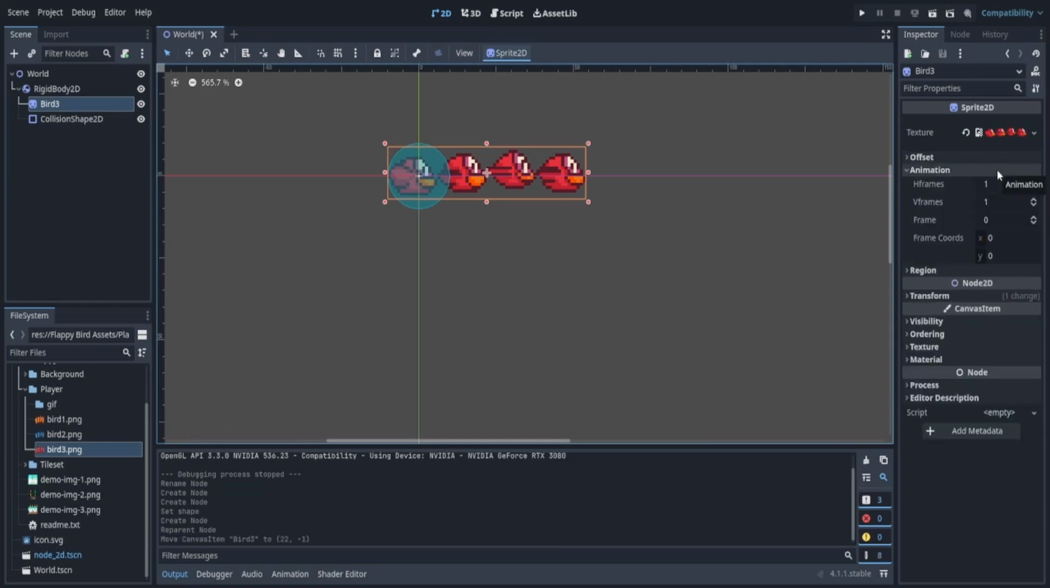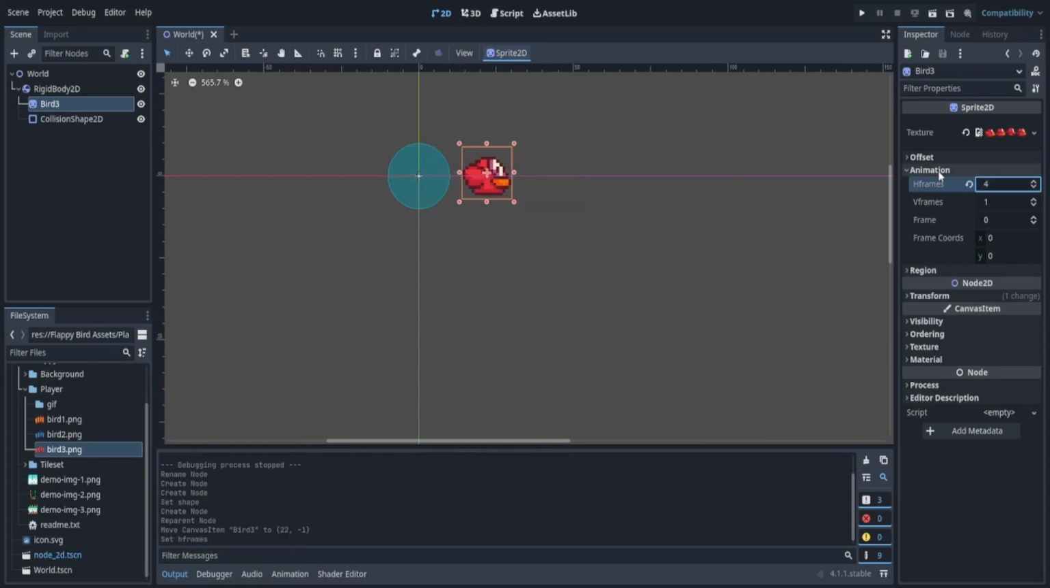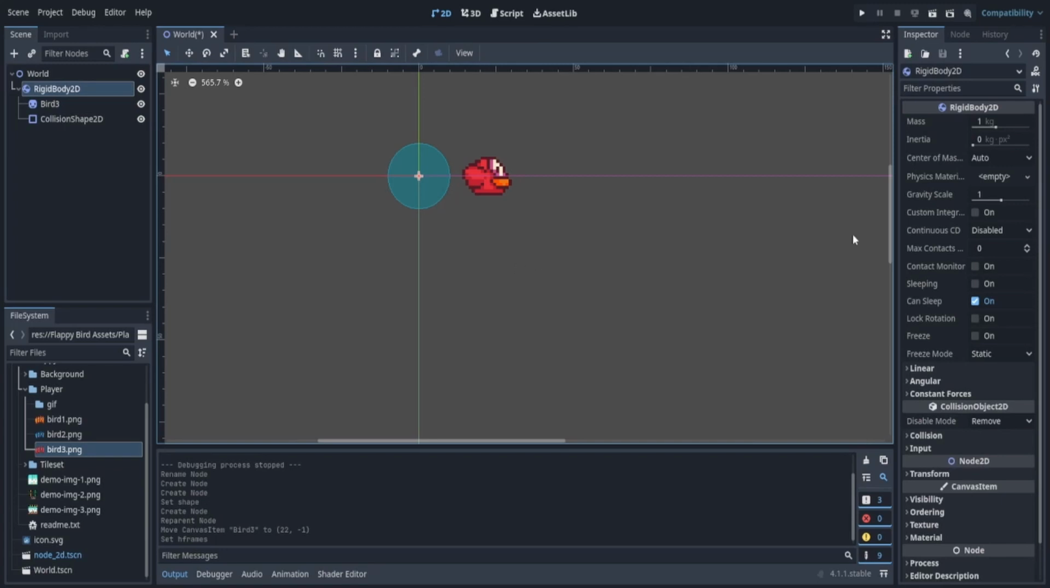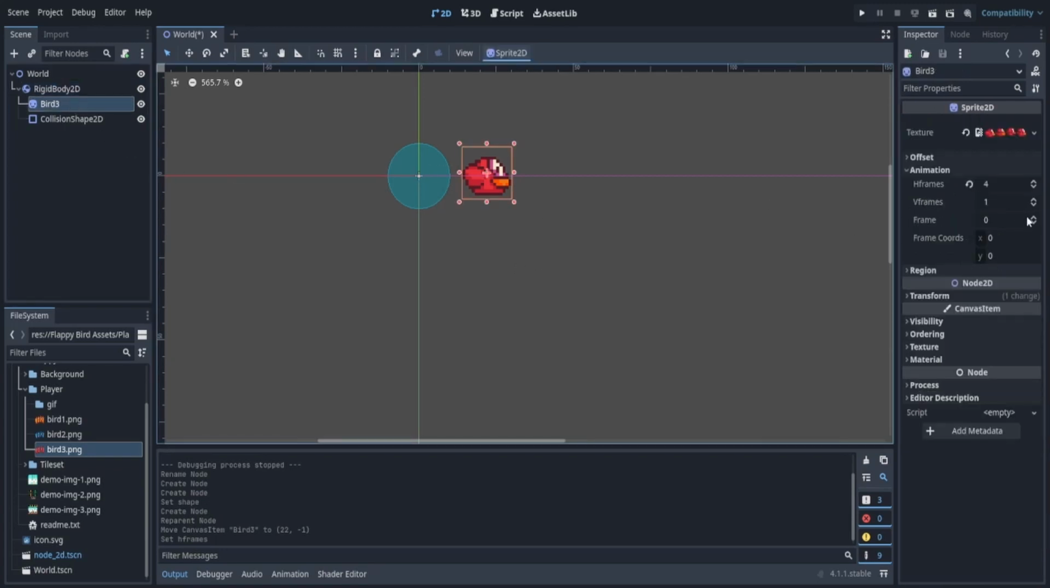This gives quite a bit of flexibility in how we want to do things. So we can either go to animation here and type in the H frame 4. If we do that, it'll take the frames that we had and turn it into this. Now, there is something called Animation Player, which I'm not going to get into, but it's actually a very powerful tool in Godot that helps us animate various things.